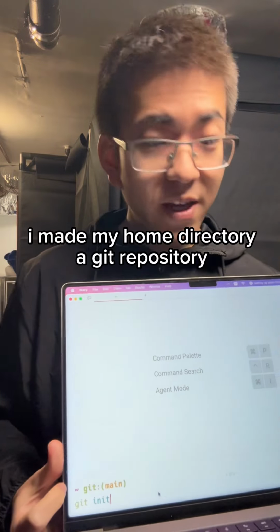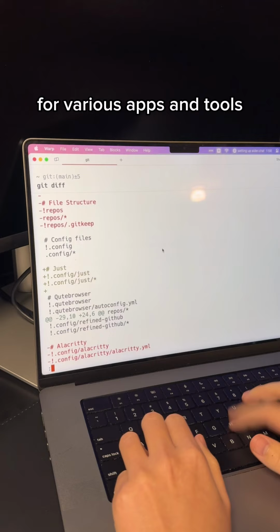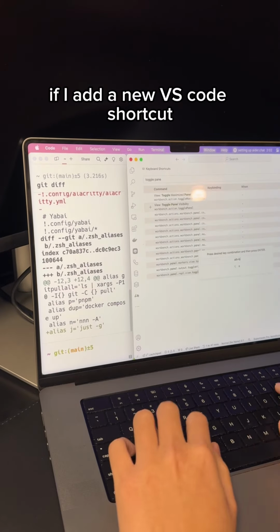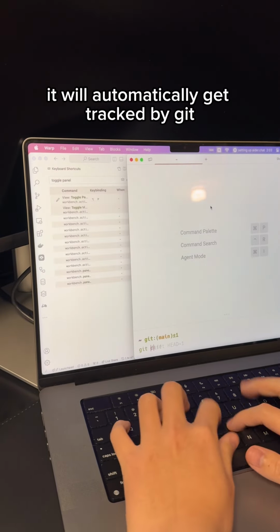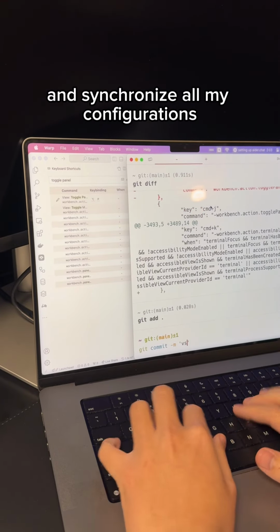I made my home directory a Git repository. This lets me automatically track changes to configuration files for various apps and tools. For example, if I add a new VS Code shortcut, it'll automatically get tracked by Git, and so I can push it to GitHub and synchronize all my configurations across all my devices.